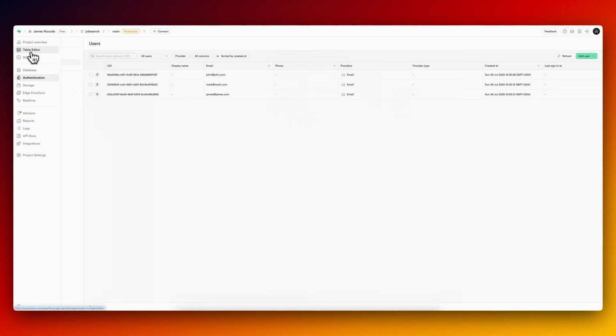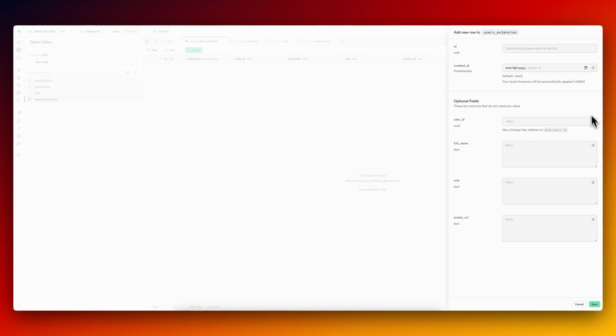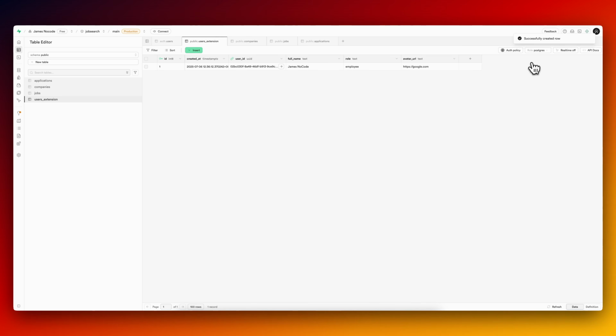Now we can jump back into our tables and create records for each of these users in this extension table. So I'm going to start a row, and select the record. Let's do James first. So this is James, no code. Role is employee. Okay, so potentially someone applying, right? Unlike an employer. For avatar URL, I'm just going to put Google. We'll fix that later. And I'll do the same for the other two records.